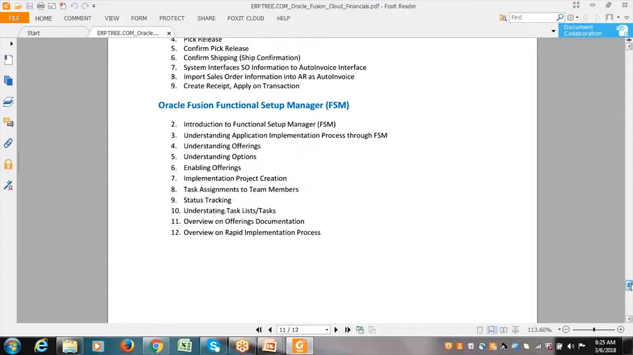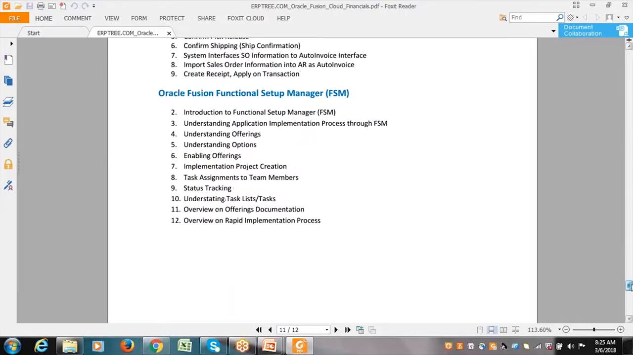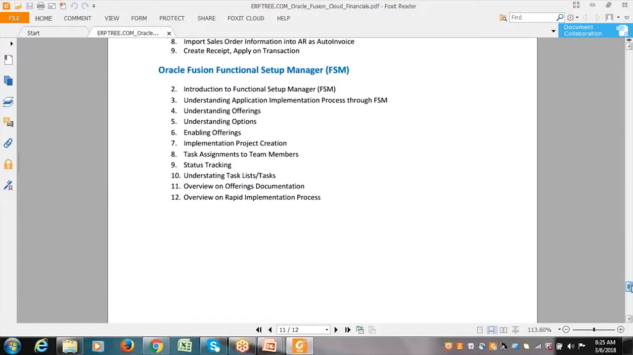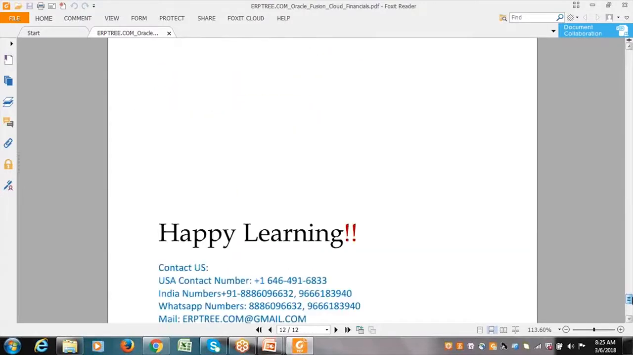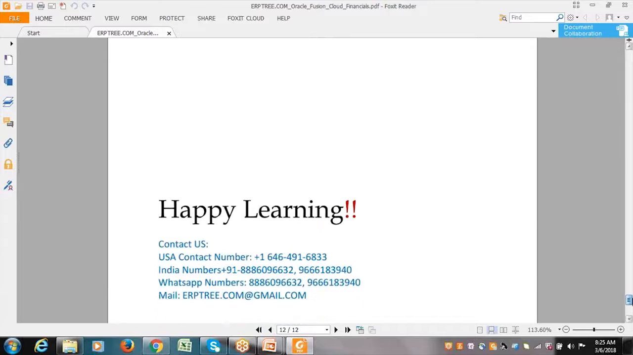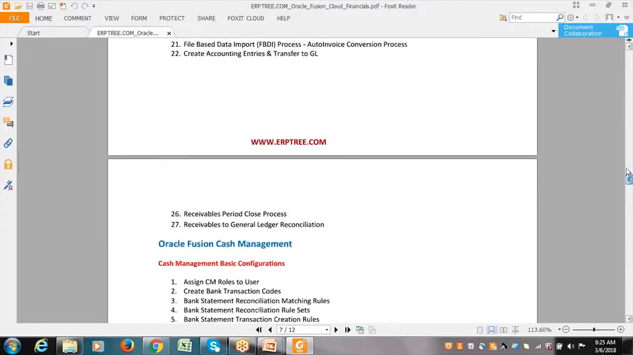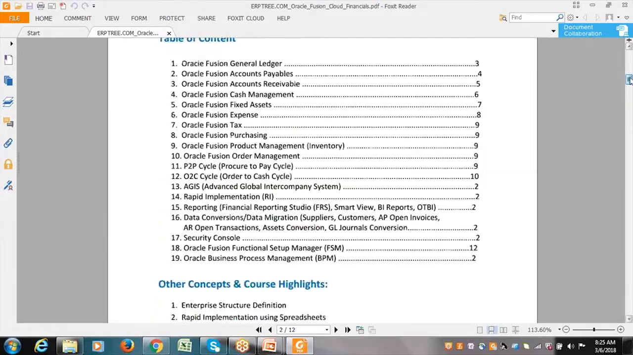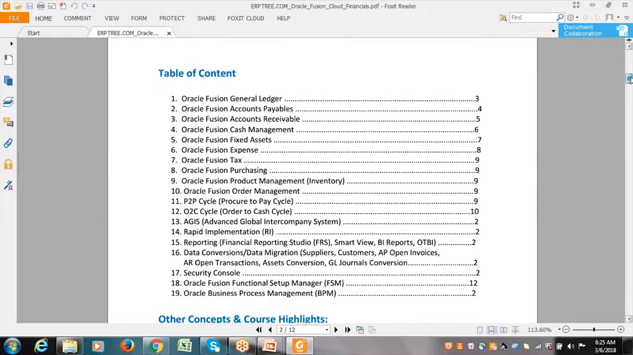And FSM. Okay, this is a centralized place where we can do any application related configuration. We'll be discussing about it, certain terminology we use, what is the approach we follow, and why a project is required to start with the implementation. So this will all be covered. This is all about our course curriculum, which we are going to cover in this training program.